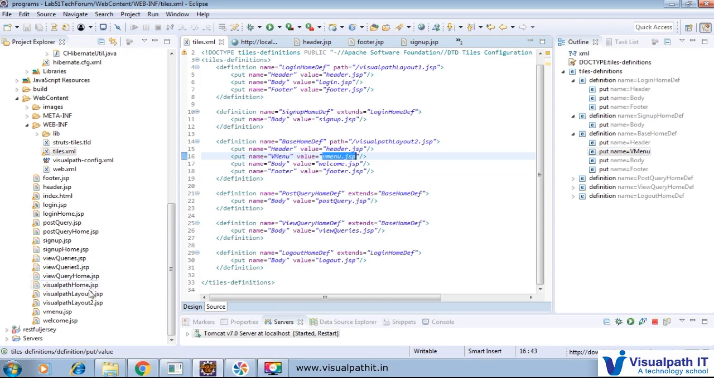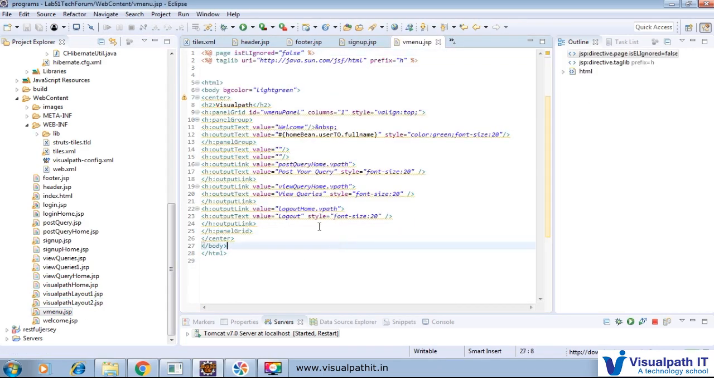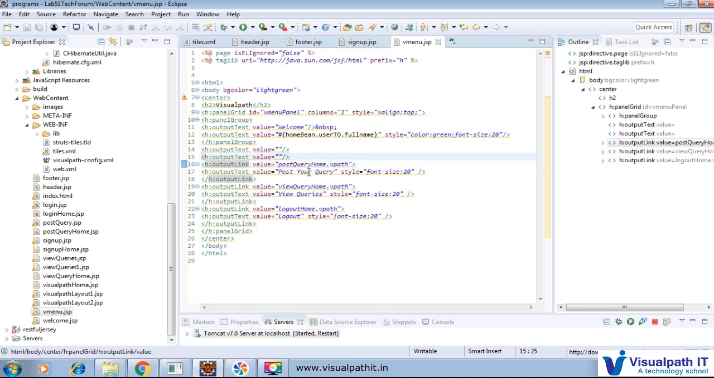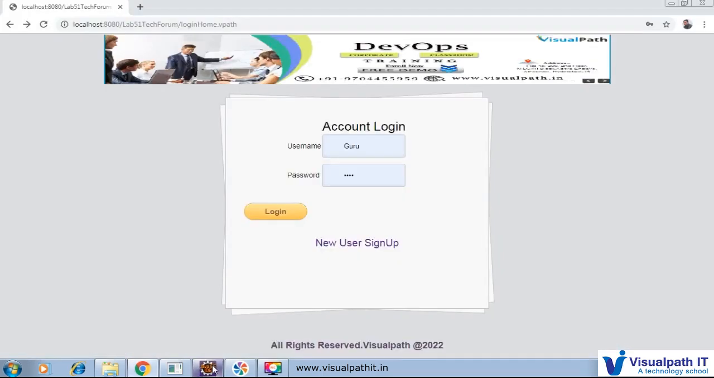We'll quickly see what the v menu contains. The v menu has all the links, like post home path to post your query, view home path to view your query, and login home path for login and logout related information. So what is the left side information?